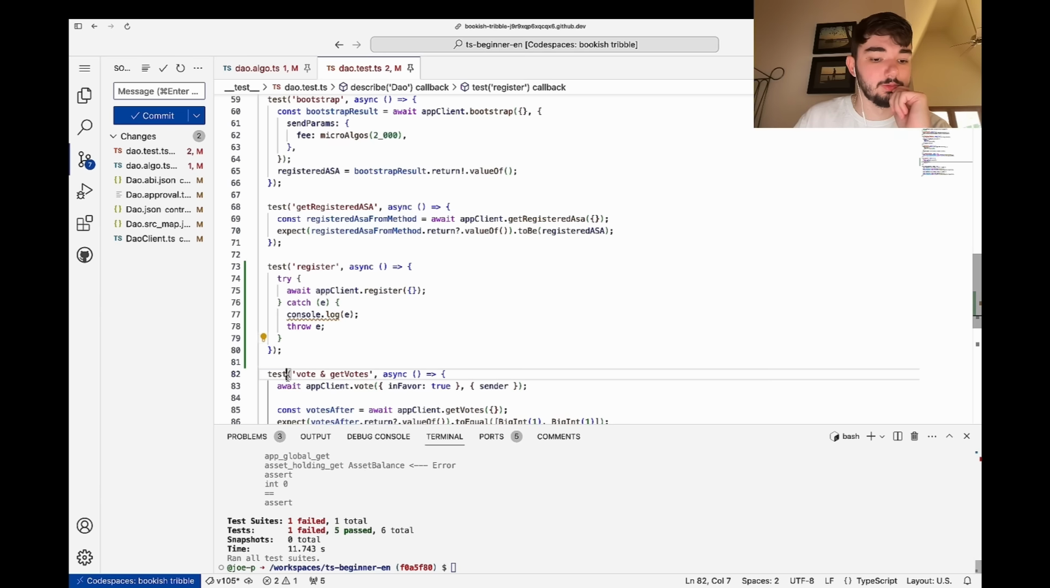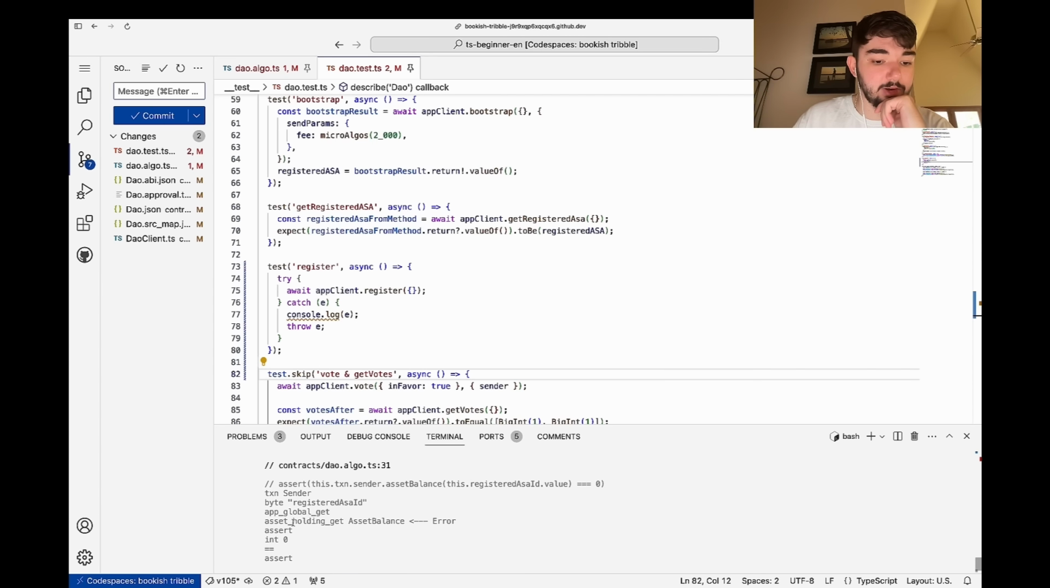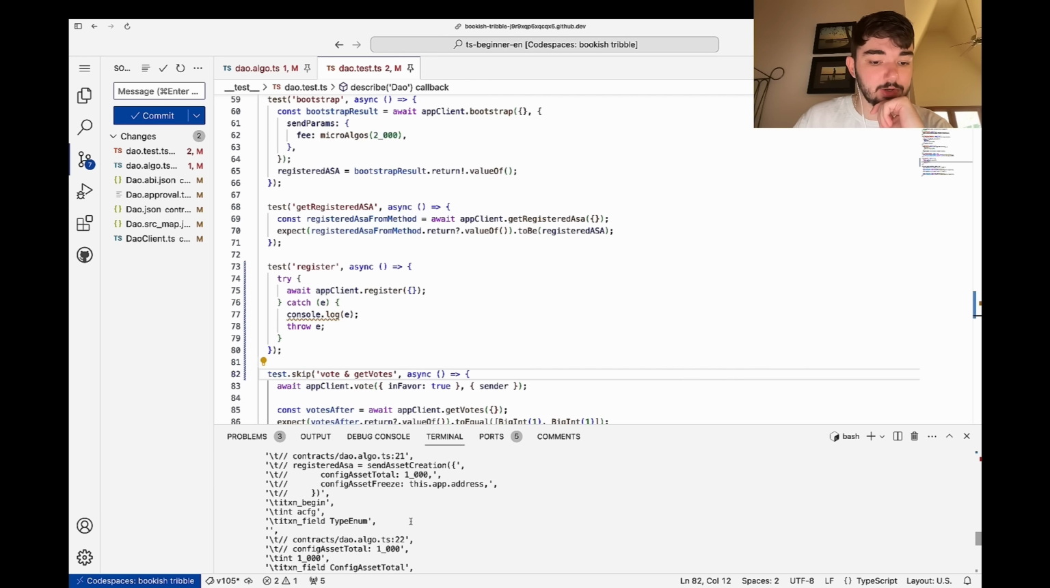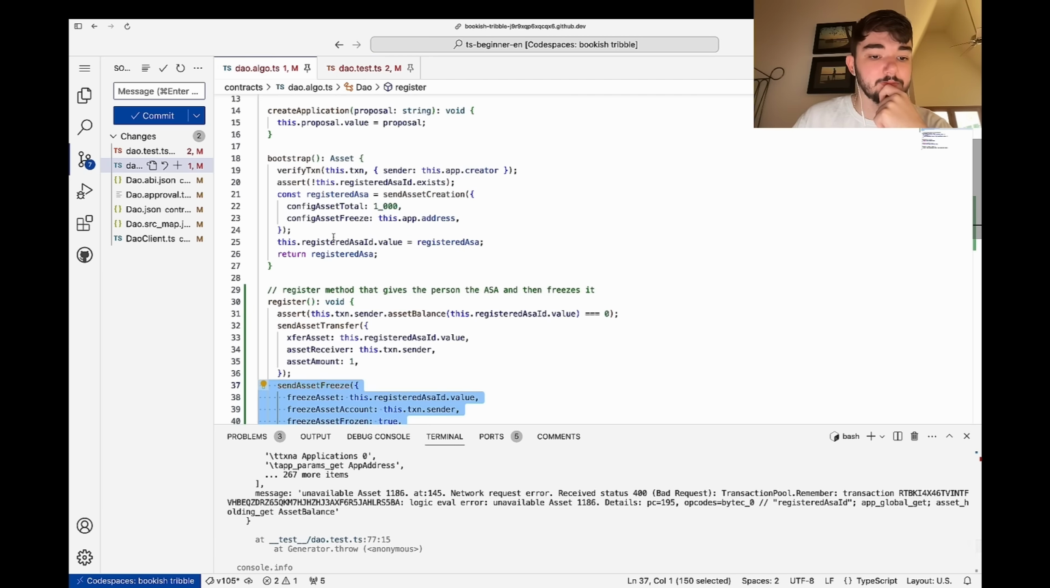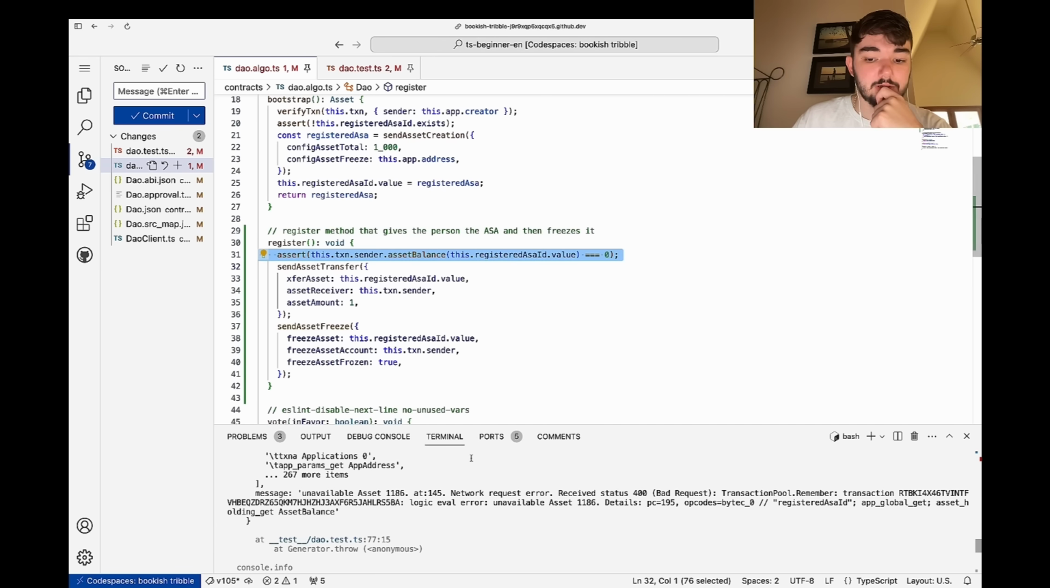So we should see here our error. We got asset holding get is where the actual error was in our TEAL code, but we can come up here to actually read the error. So it says logic. Oh, that's right. What's happening is that we're actually failing on this line. We try to get the balance of this account, but this account doesn't actually hold the ASA.